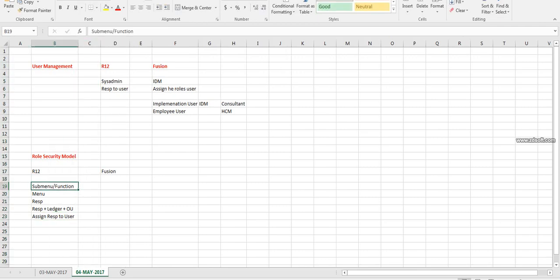We will create one function, I mean a form, so it's a purchase order form or requisition form. We will assign this to one menu, then to one responsibility. For the responsibility we will provide all required profile options. Then this responsibility will be assigned to the user, so that the user can access the corresponding ledger data or OU related data. But coming to Fusion, first of all there is no responsibility concept.